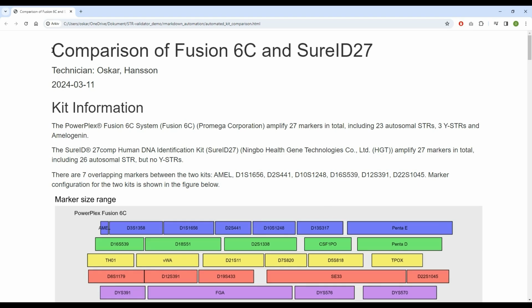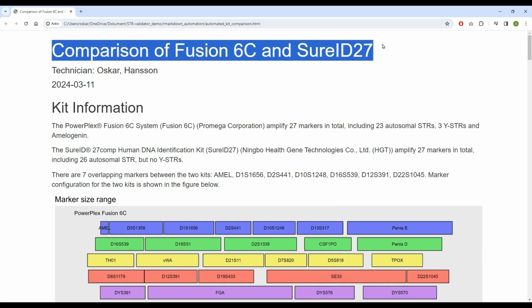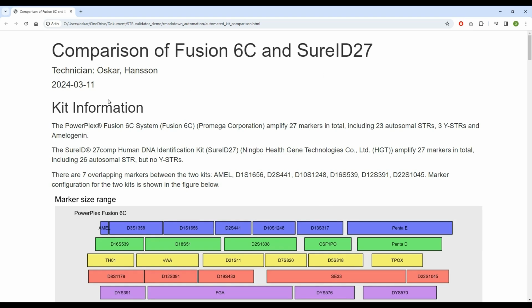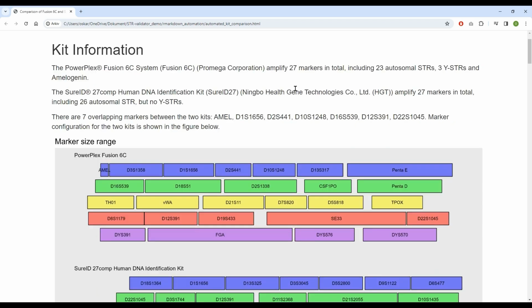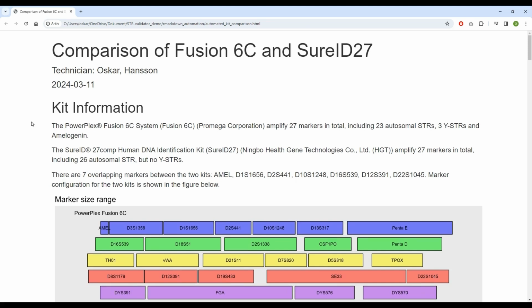This is the title of the report, comparison of Fusion 6C and Sure ID 27. And the nice thing here is that we have used placeholders or constants for our kit names. So wherever in the report it says Fusion 6C and Sure ID, that comes from the constant. And that means if I get 2 different kits that I would like to compare, then I just have to update the names and the path to the files and then generate the analysis again. All the names switch to the new names throughout the report. And this report also, of course, has a generation date.